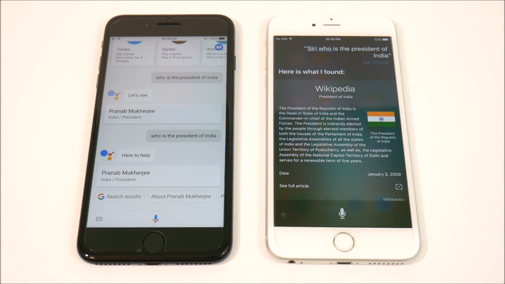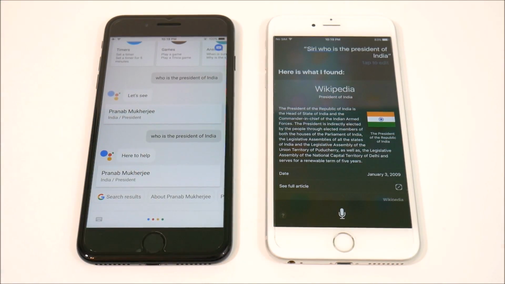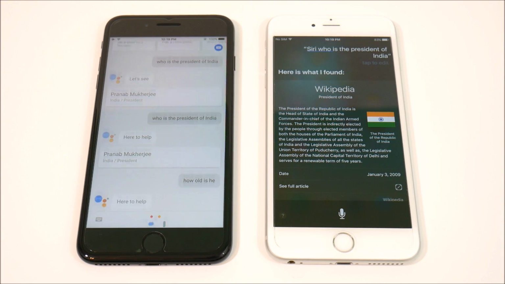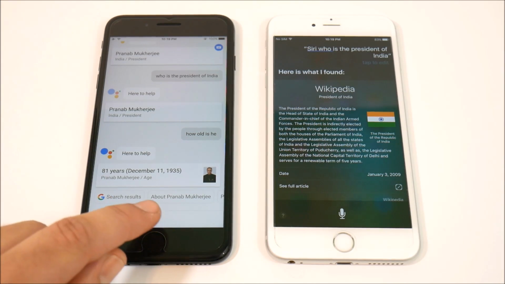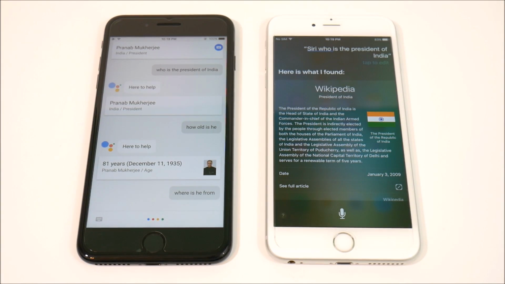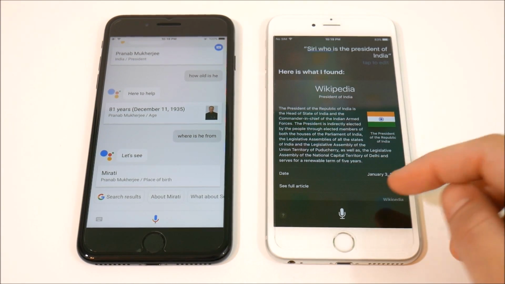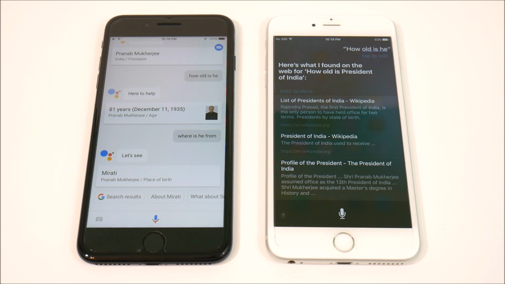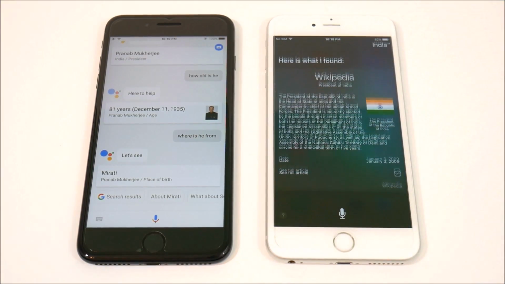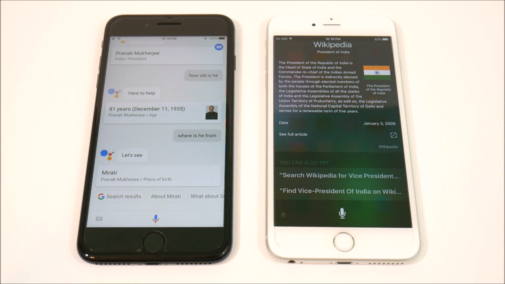It said it, and we can actually do some contextual things here with Google Assistant where you can't here on Siri, such as, how old is he? He's 81 years old. So you see, it remembered that we were talking about the president and just gave us the age. Where is he from? Marathi. You see, and it just contextually knows how to continue conversation, whereas on Siri, how old is he? Here's what I found on the web for how old is President of India. So it gives you a website search. So it kind of knows what you're saying in Siri, but not quite as nice as Google Assistant, which just gives you straight up the direct answer that you are looking for. So I'm going to give this win here on the iPhone to the Google Assistant.